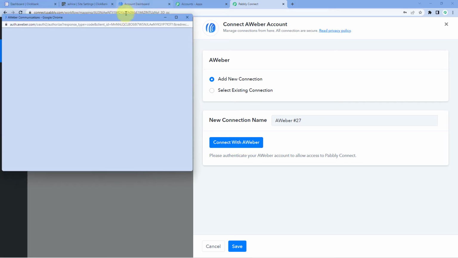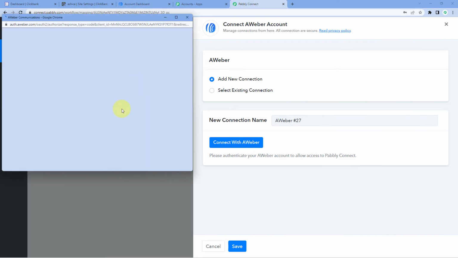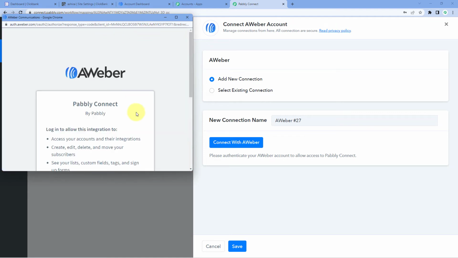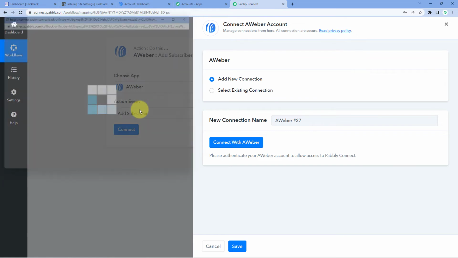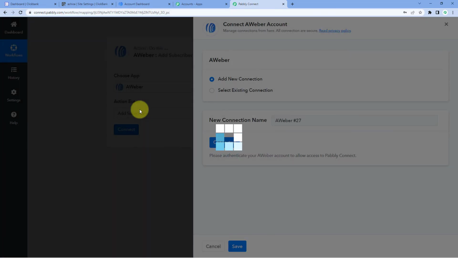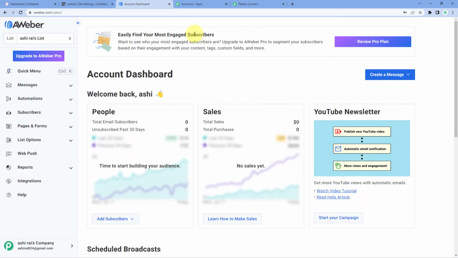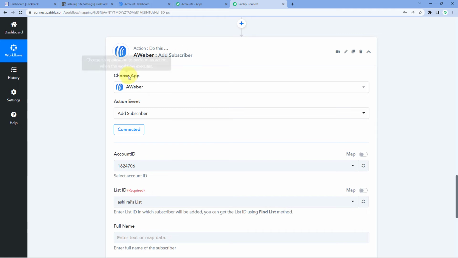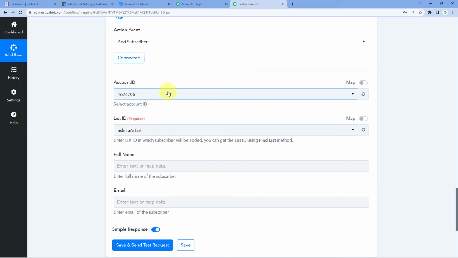And guys, because I have already logged into my AWeber account in my dashboard, Pabbly Connect has detected the very same account, as we can see in this pop-up window. And we can see that now the connection is successful between AWeber and Pabbly Connect. So we had already logged into an AWeber account in our browser, so Pabbly Connect detected the very same account and made the connection. After making the connection, the account ID is automatically detected.